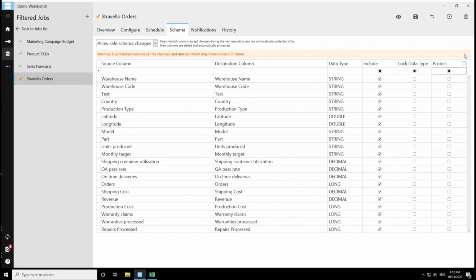And that is a basic walkthrough of the new schema improvements in Workbench.